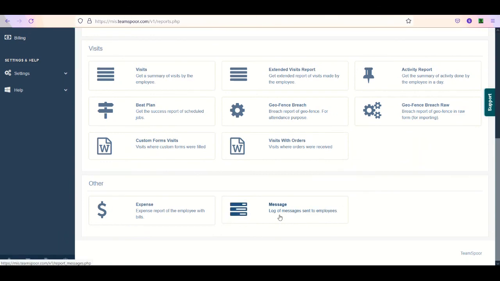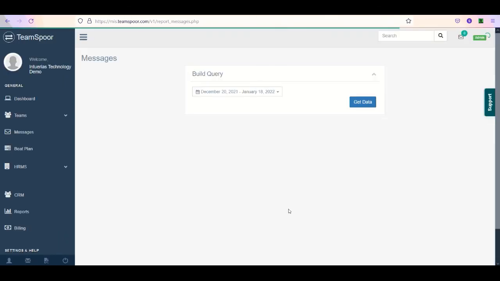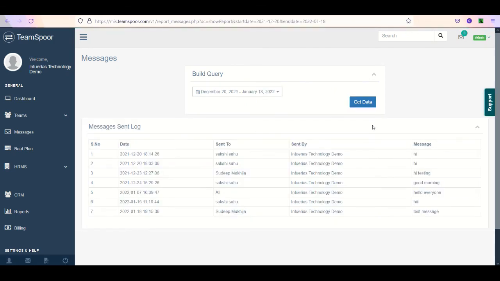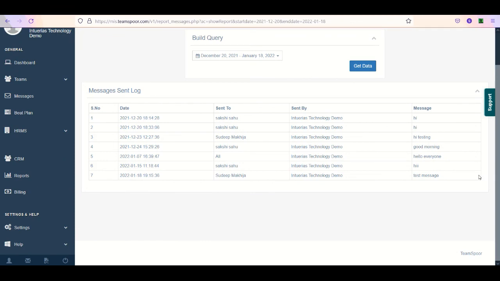To view the message logs, like how many messages have been sent to the employee in the last 30 days or this month, you will be able to view the same report from here. Yes, suppose your manager has sent an SMS to your executive, so you as an admin or sub-admin can view the data from here.